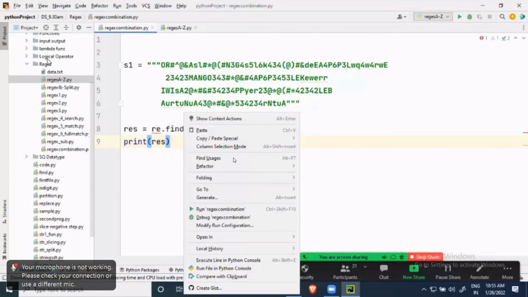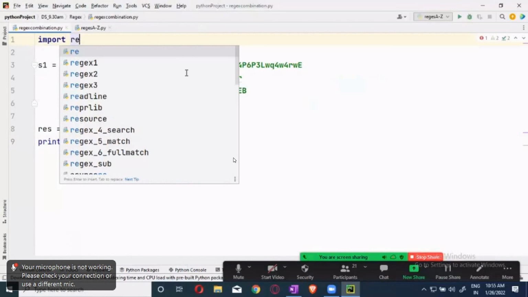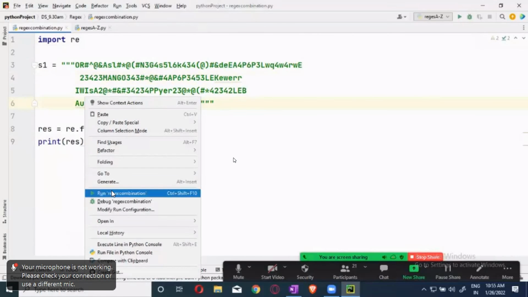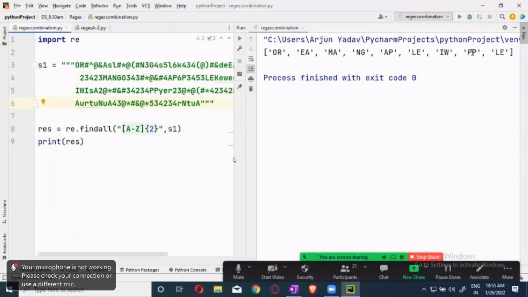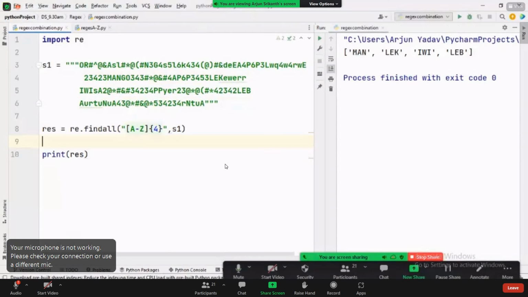Now when I do this, re is not imported. When I run this one, I will get all the combinations of this. Okay. Now, if I want to find out any three, let me do that 3. And when I run this one, let's see. Yeah, I got it 3. Okay, let me see if there are any 4. 4 or 1 is there. So I know that there are some 2, 3 and 4 combinations there.